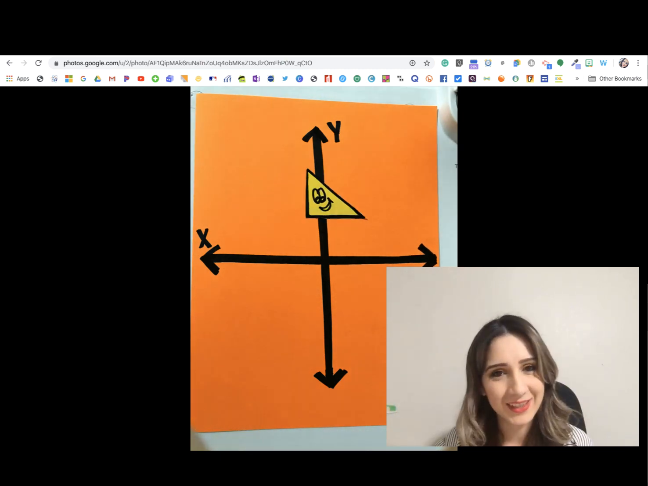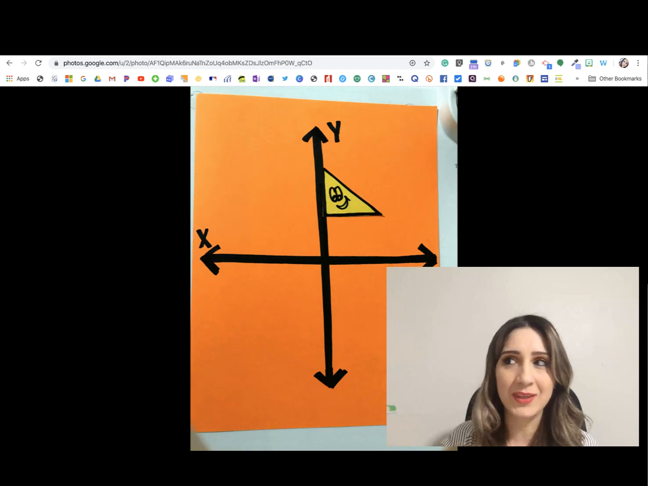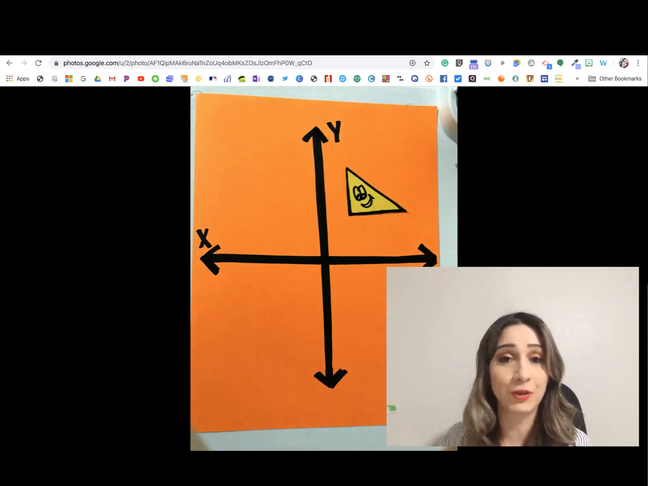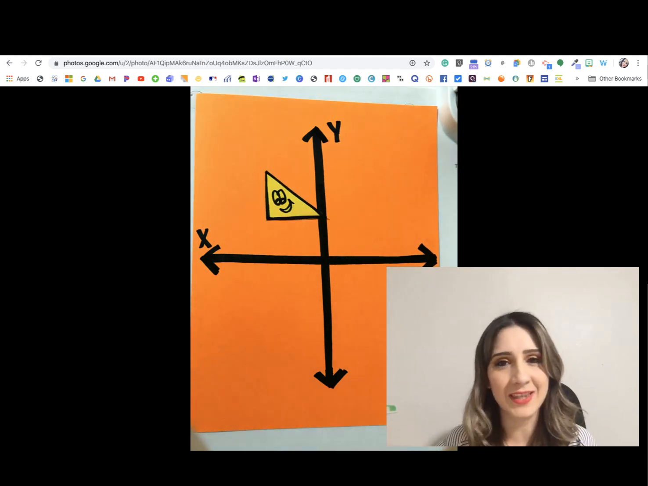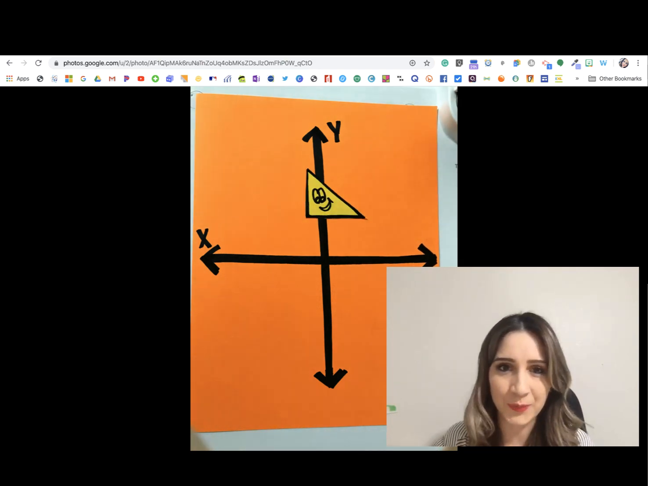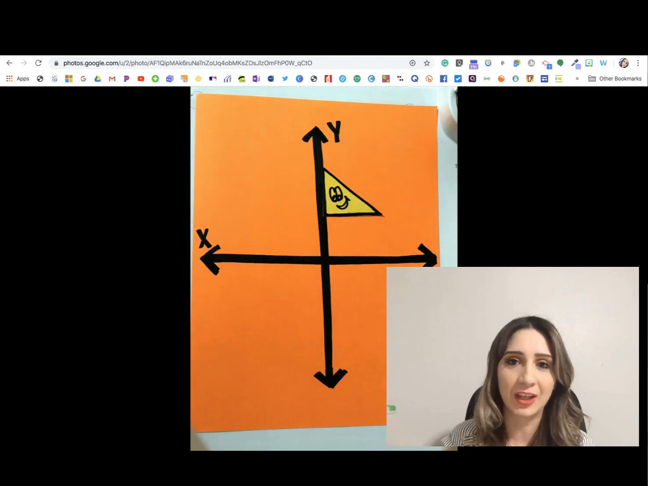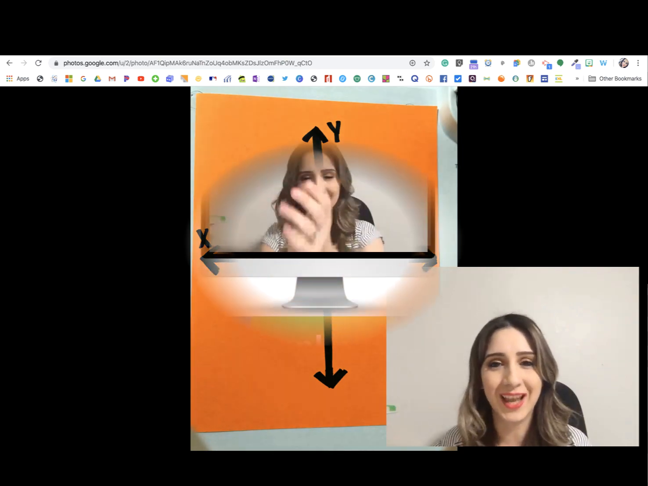Isn't this neat? I could see myself doing this in the social studies classroom with the transatlantic slave trade. Are there any ways you guys can see this in the ELA or in the reading classroom? I would absolutely love to hear some ideas that you guys have.